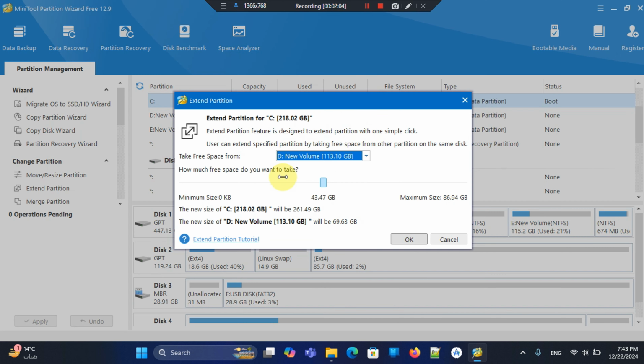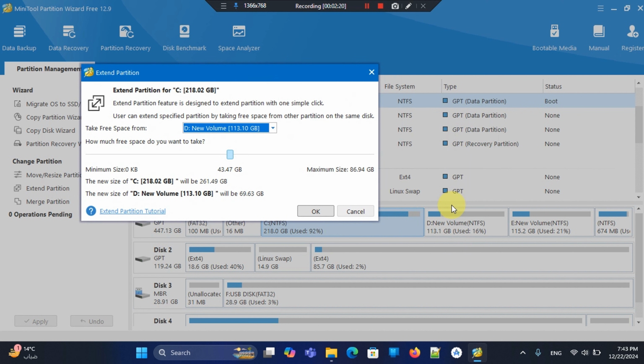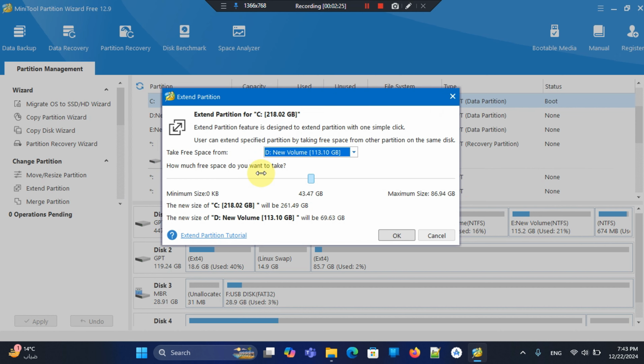And from here, I will choose the amount to extend from. Here, take free space from. I will take from D or E. I can take from any one of them. I will take from D. As you see here, D and E are not full. So I will take from D and I will choose how much. So I think I will take, let's say, 30 gigabytes. And I just hit OK.